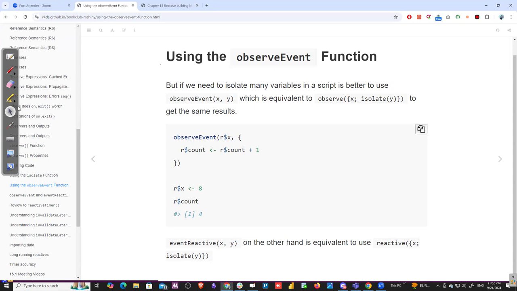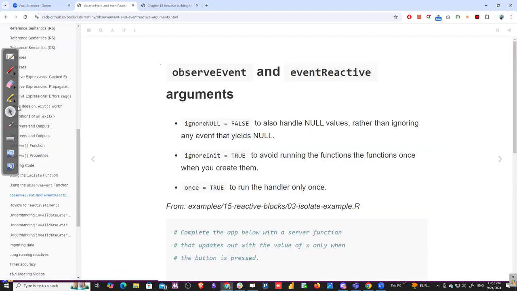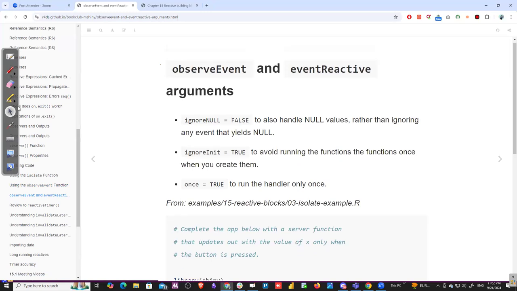And we see here that event reactive, on the other hand, is equivalent to using reactive with isolate. Yeah, that's what we talked about. I think you have an example or not. No, yeah, we don't have one. So the observe event and event reactive arguments: we have this ignore null.